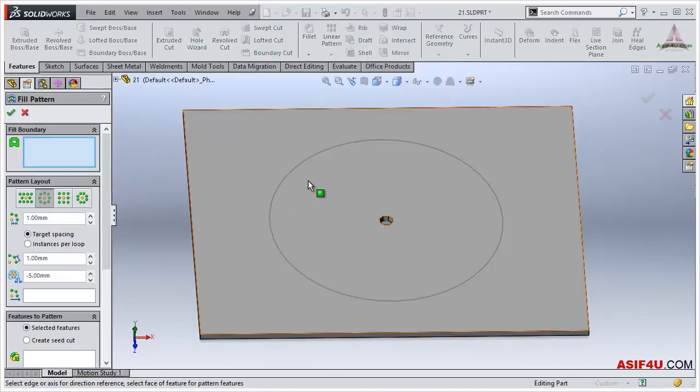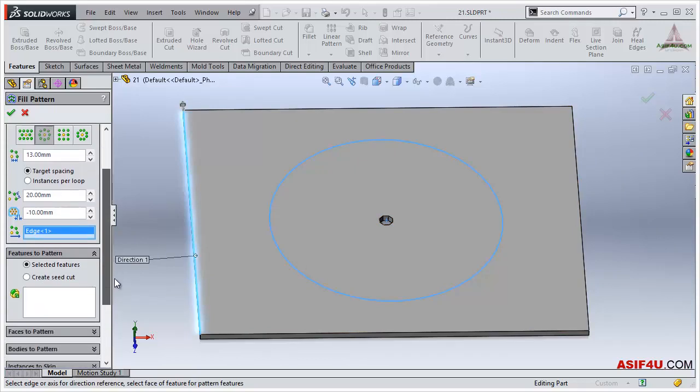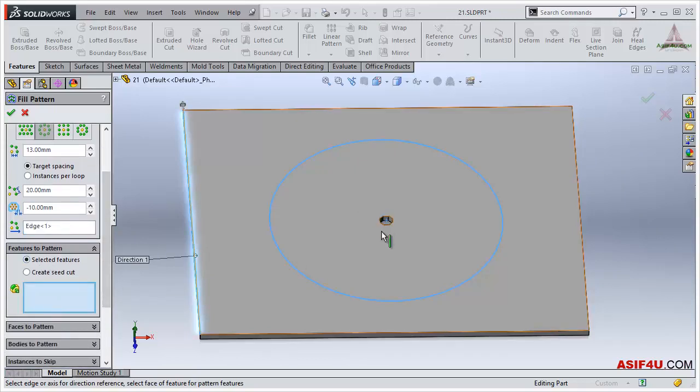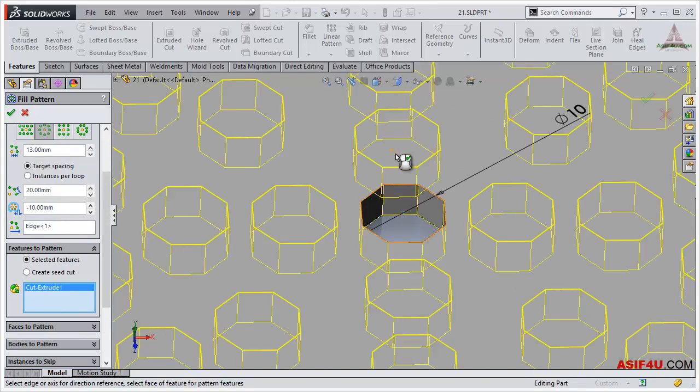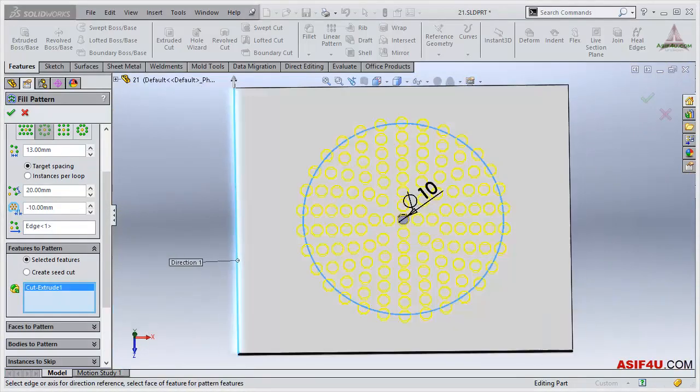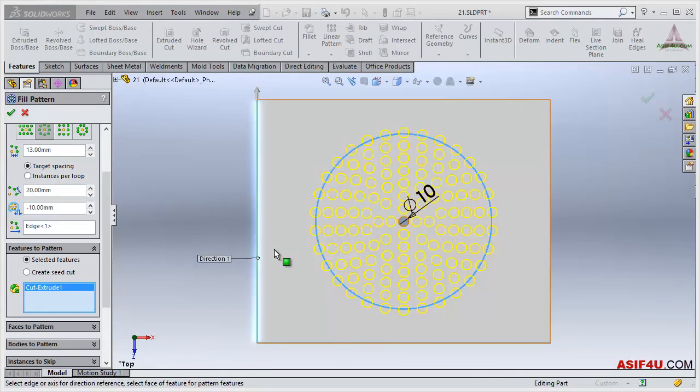So I will activate this fill pattern. First fill boundary, layout circular. This distance I can put 13. Target spacing I can put 20. This is -10, and then I have to put the direction, and now I have to select the feature to pattern. So I can select from here. When I select this, you can see this is the preview. That means by using your custom pattern, you can add that custom pattern from here.